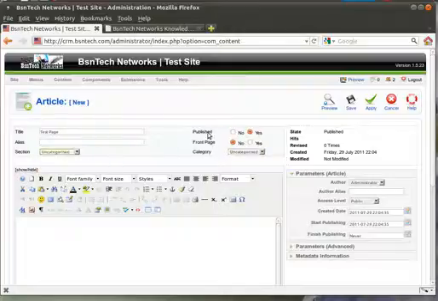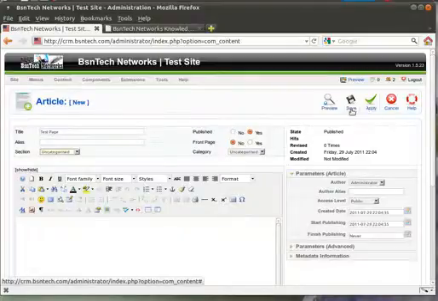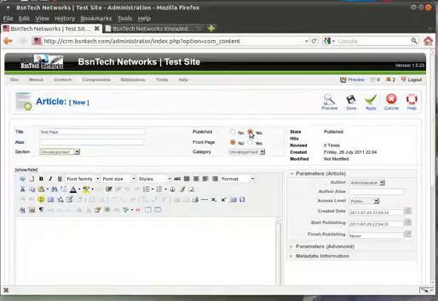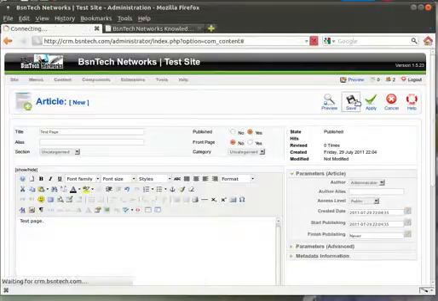Now you see this published here? The moment that you hit apply or save, this will publish this page, since yes is automatically selected by default. If you choose no, then it will not publish the page and it will allow you to, of course, come back and make other changes as you see fit. So I'm just going to type in some text here. Okay, so test page, and then I'm going to save it.